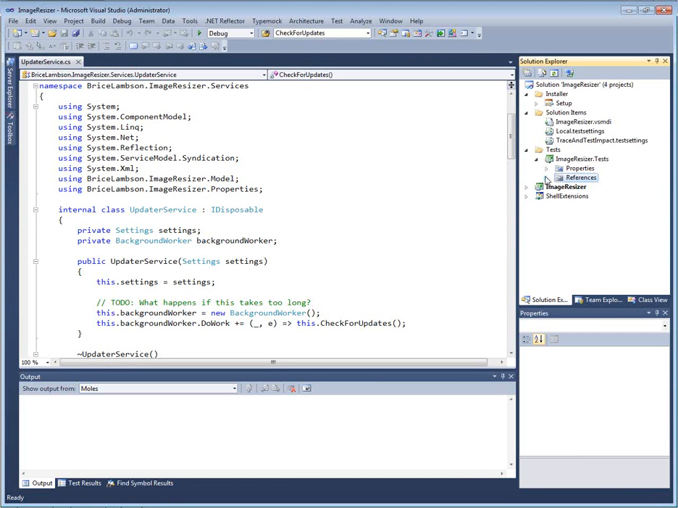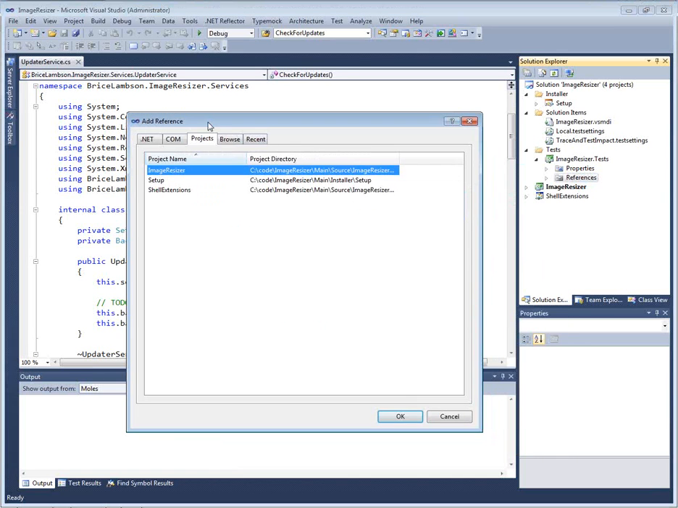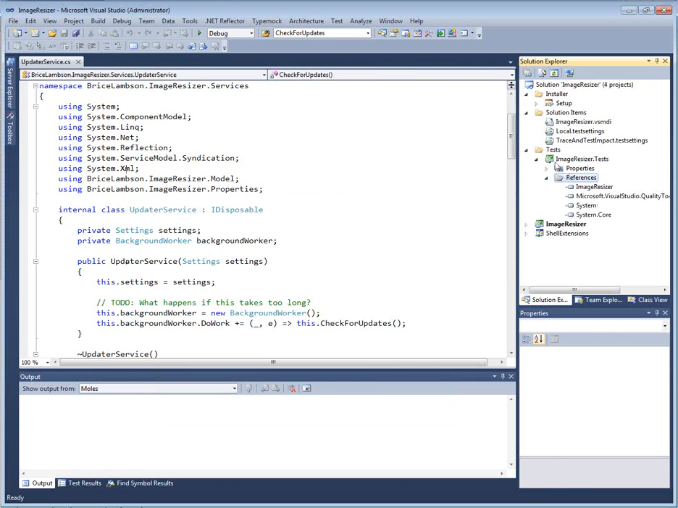Before we can start writing unit tests, I will have to add references to Typemock Isolator to our test project. In order to do this, I am going to click on References, Add Reference. I need to add reference to several things. First of all, to our ImageResizer project. This is our project which we are testing, so I need to add this reference to the tests.